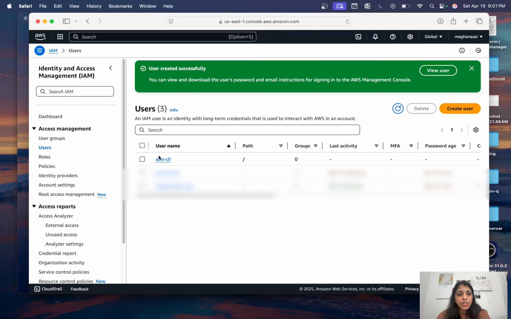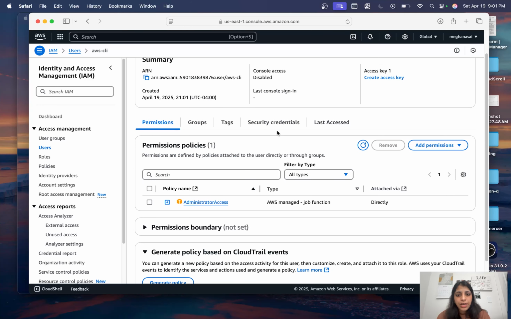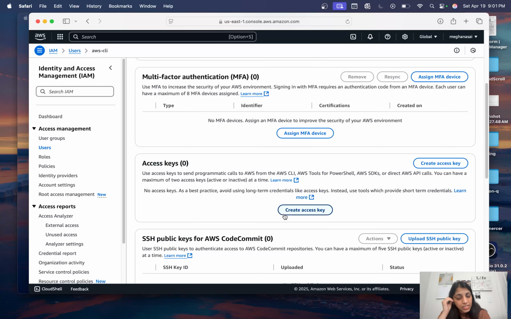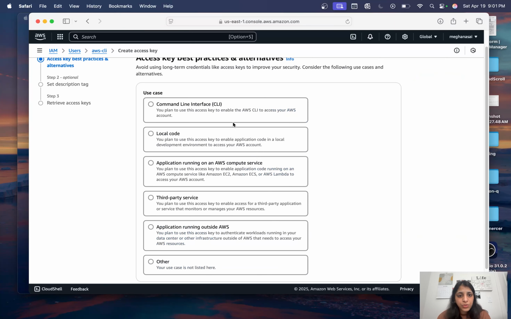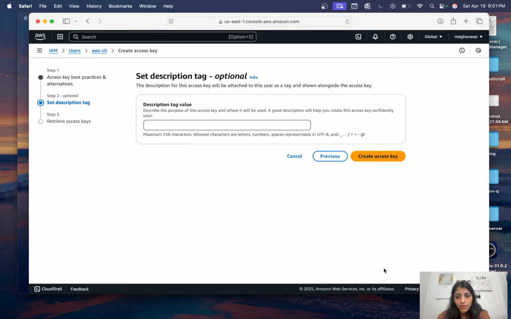Once you go down and click next, you can create the user. Once you do this, just click the user and click security credentials. You have to create an access key over here. If you read this, you'll see that you can do programmatic calls to AWS from the CLI. So you need to create it, and make sure you put CLI. Go next, and your tag can be anything.